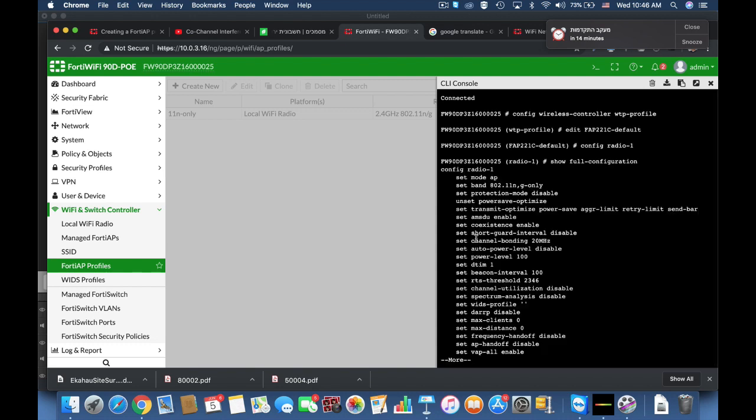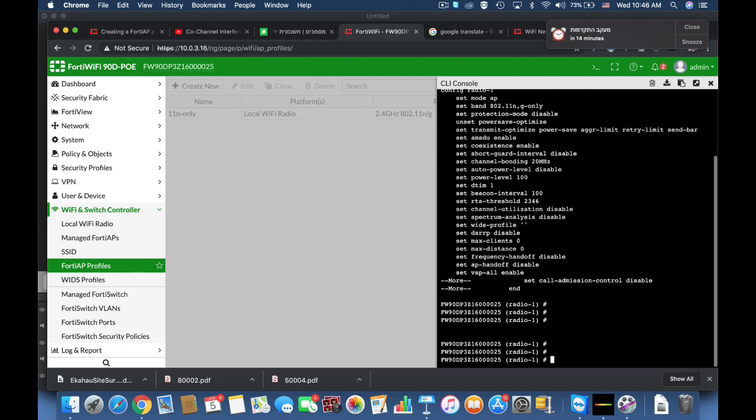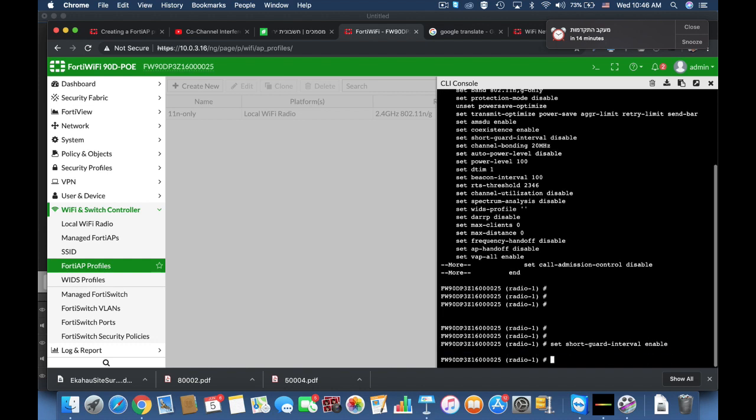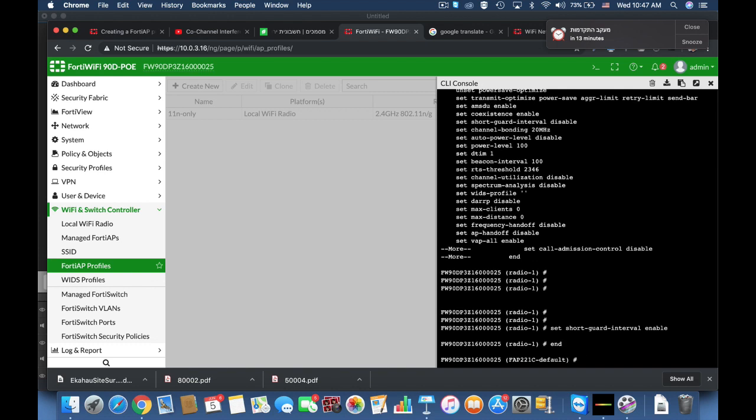And as we can see, the short guard interval is disabled. So we can set the short guard interval to be enabled. That's about it. Now, don't use it in any deployment.